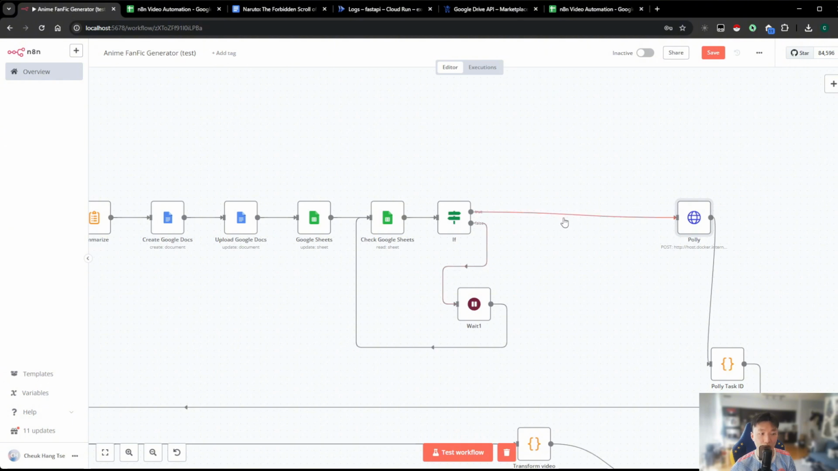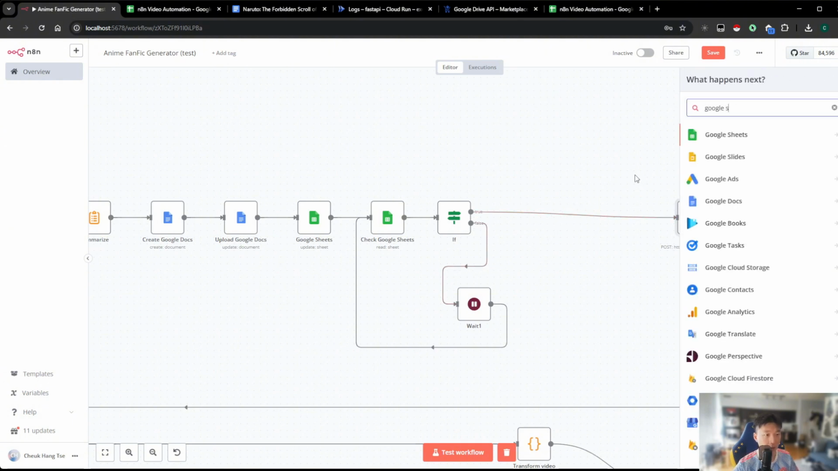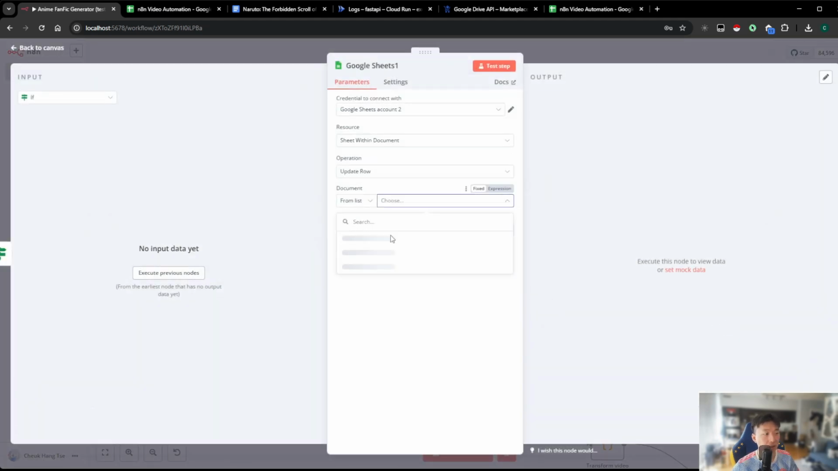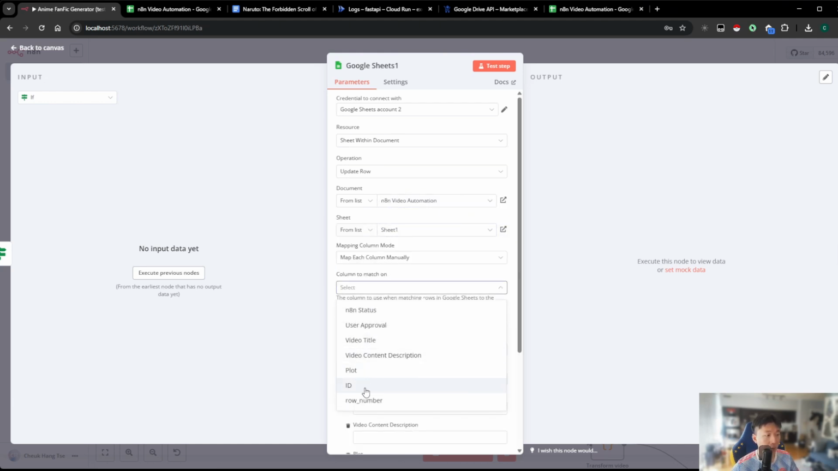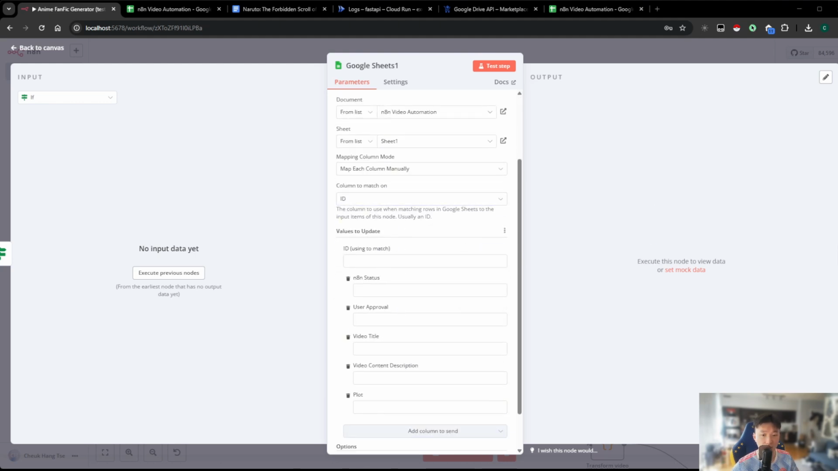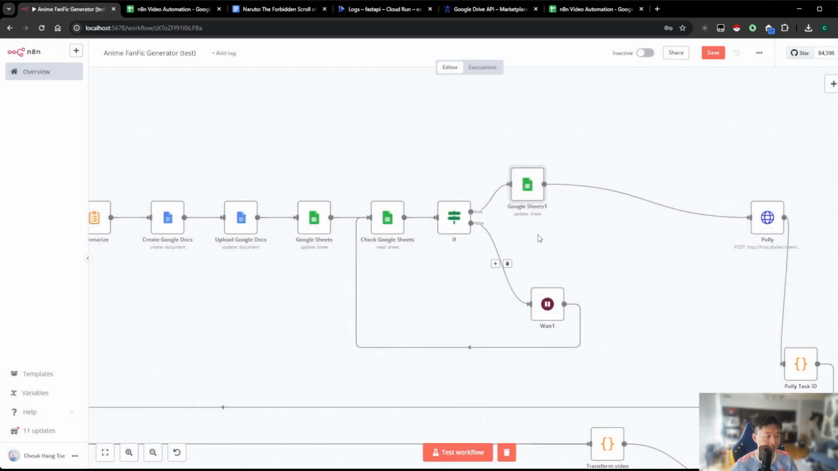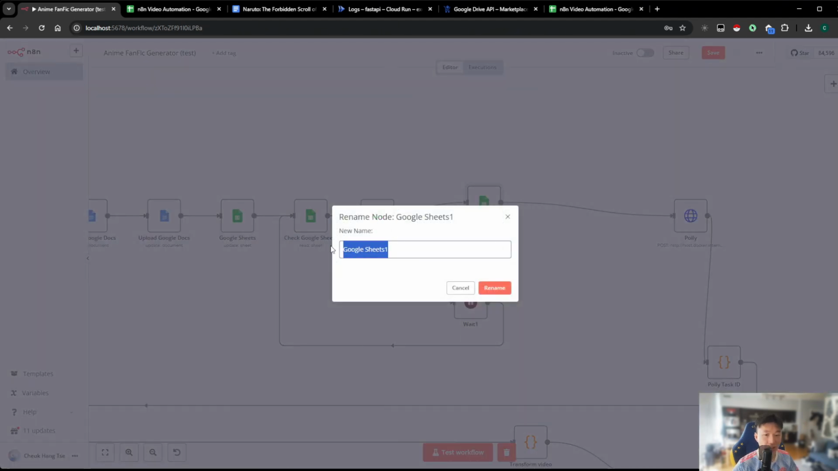So after this if branch, we are going to first update the N8N status. So we will go back to update row. We'll keep using this node to help us to update the N8N status. So you should be very familiar with this one after doing this workflow. So we'll do ID matching with the current state, and then in here N8N status. The next step we're going to do is to create the audio. So I'll say creating audio in here. For the rest, we don't have to touch it. And then a good practice is always rename the node.